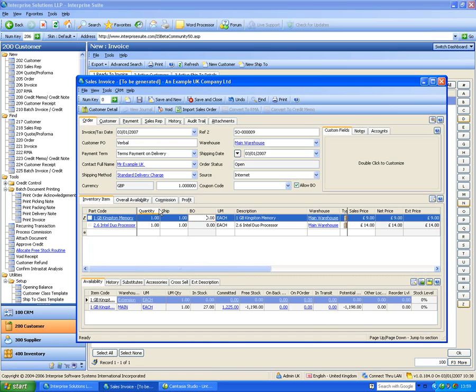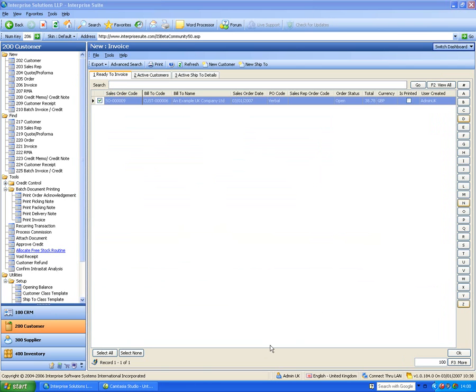And if, let's say, I was out in the warehouse, there was 10 on the pick note, but I only picked 9, I couldn't find the other one. The 10 would be there, and you'd put 9 in ship and 1 on back order, or you'd just ignore the back order. It's up to you. Okay. So that's saved that invoice. It's been posted.